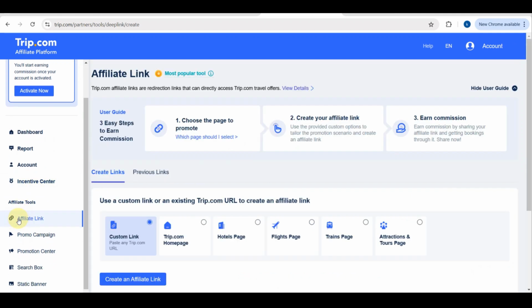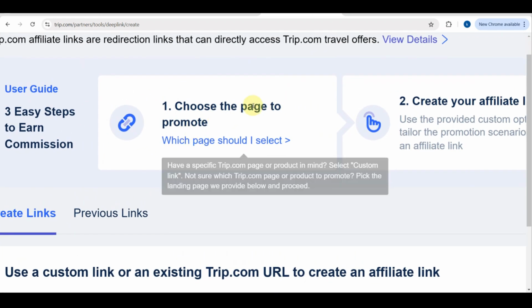So going back here, you'll also be able to see the incentive center. This is where you'll be able to see the incentives on your website. And after that is the affiliate link, guys. Trip.com affiliate links are redirection links that can directly access trip.com travel offers.